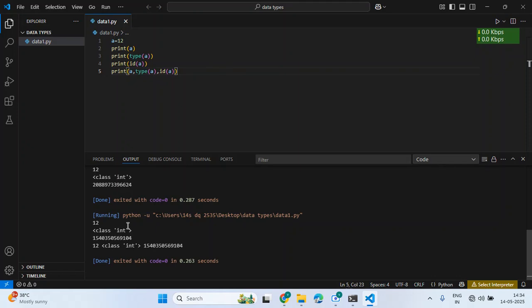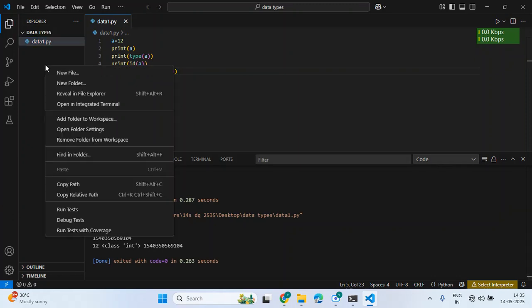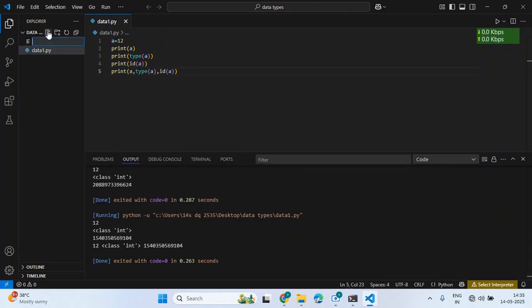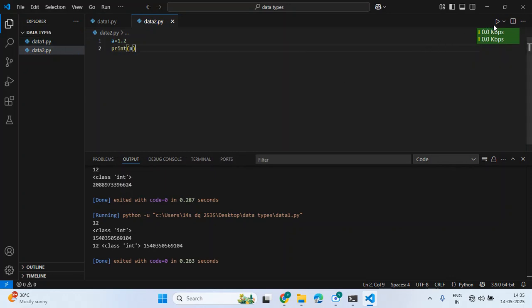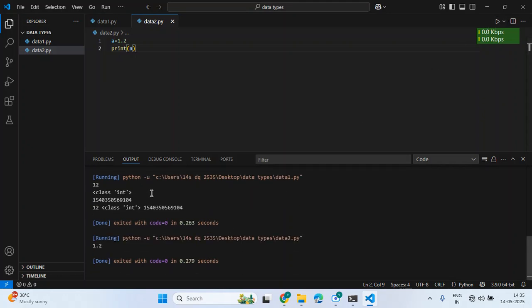Now let's see float. Let me take an example and run it. I'm taking another file, data2.py. For a floating value, I'm taking a variable a and assigning the value 1.2. I want to print the value. I will run the code. See, 1.2 came. Now I want the id also.